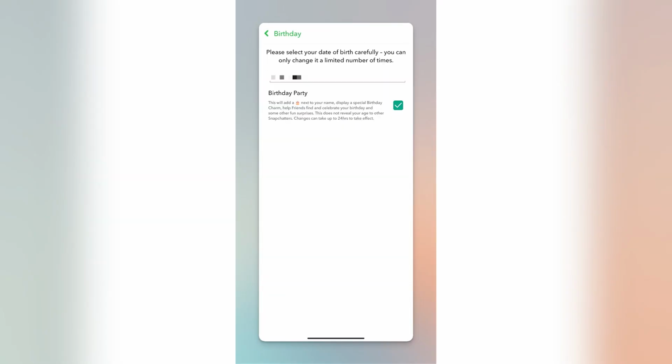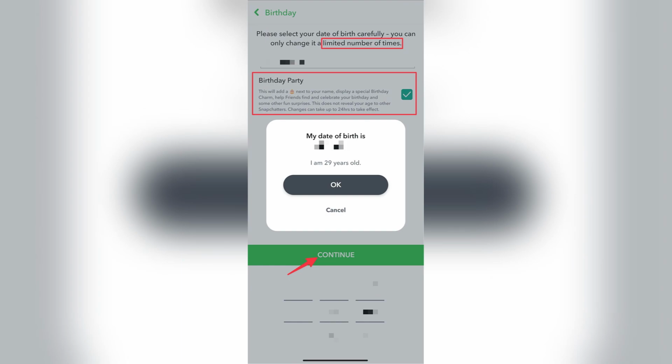You'll see your currently saved birthday and birth year. Now tap on your existing birthday, enter the correct date of birth including the year and make sure the information is accurate. If you already changed your birthday multiple times, Snapchat may show a warning that this is your final change. After entering the correct date, tap continue and confirm the change when prompted.